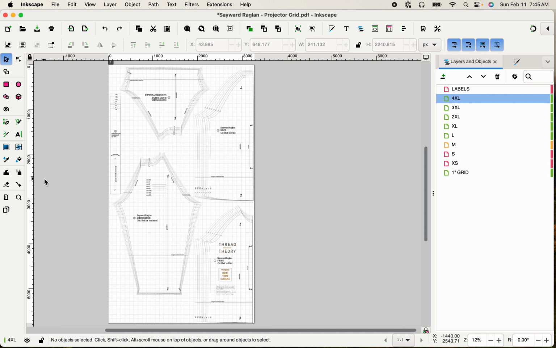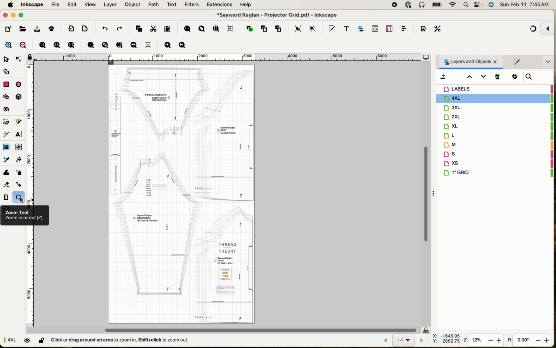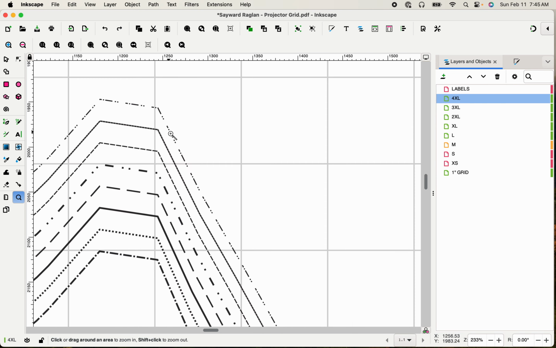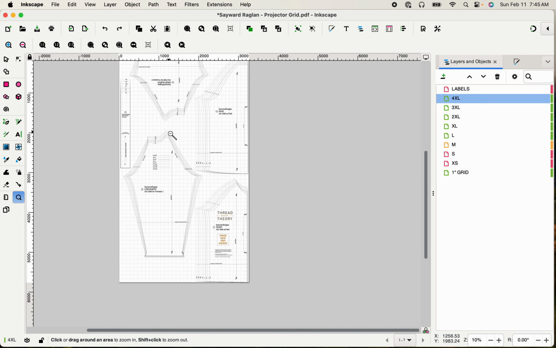Another item you'll probably use a lot to start is your magnifying glass, or your zoom tool. This helps you zoom in on the piece you want to see or find that line you're trying to click, because from far away it's really hard to click individual lines. As you can see in parentheses, your hotkey is Z. With the zoom tool on, to zoom in you just click, or you can click and drag a box around the area. To zoom out, you just hold down Shift and click.